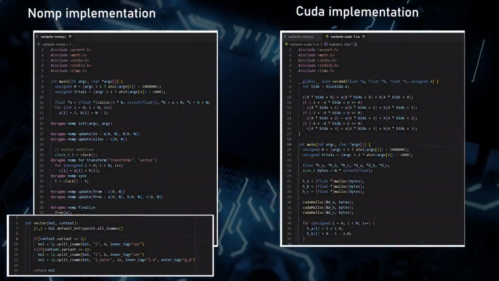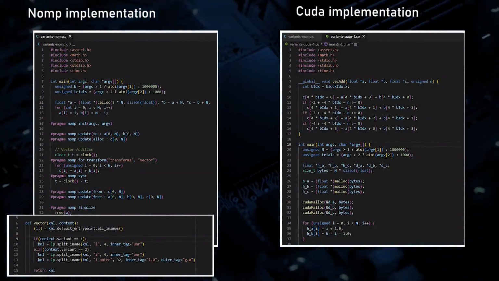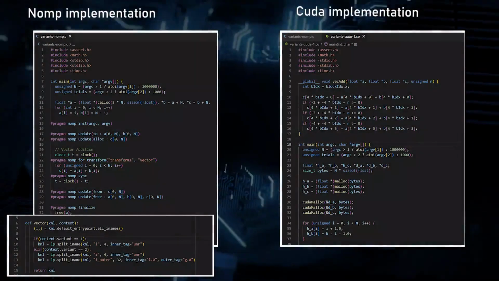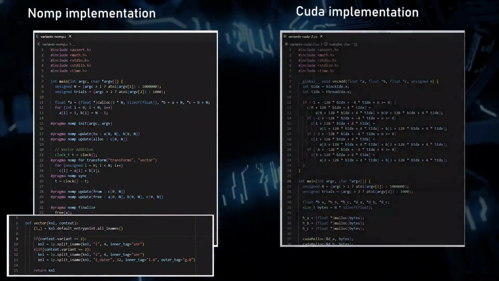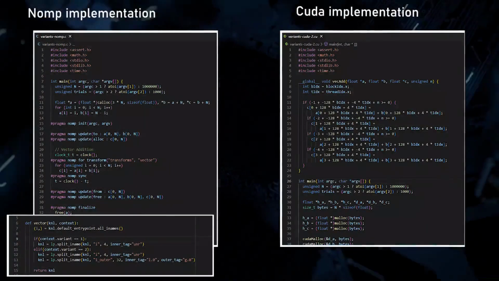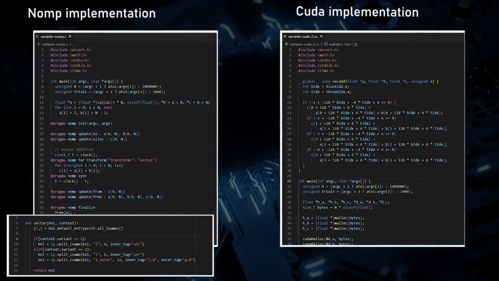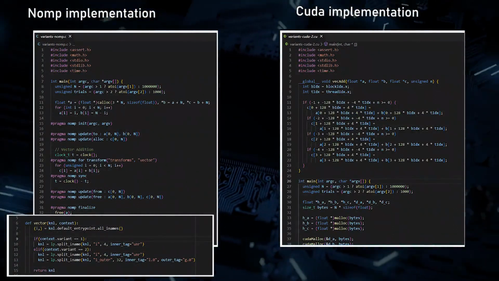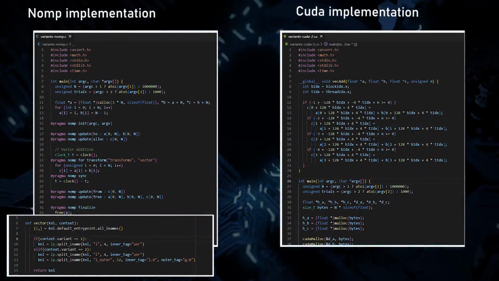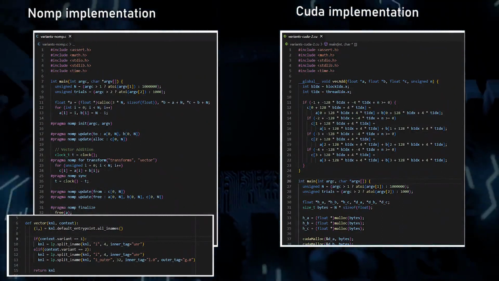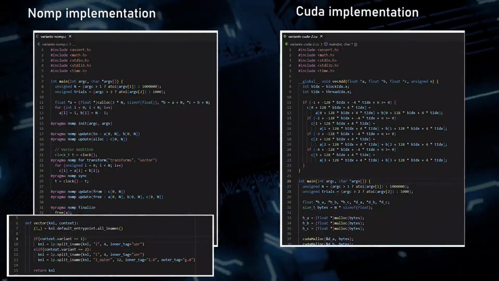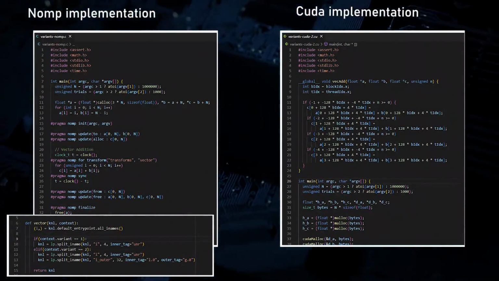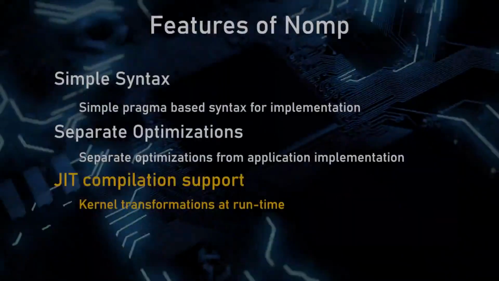With this example, you can see how NOMP maintains a single implementation of the kernel, while you have to maintain separate sources for the CUDA implementation. From a performance engineer's perspective, allowing transformations to be specified at a higher level also allows the user to experiment with different transformations with ease, to choose between better transformations regarding achieving the HPC application's performance goals.